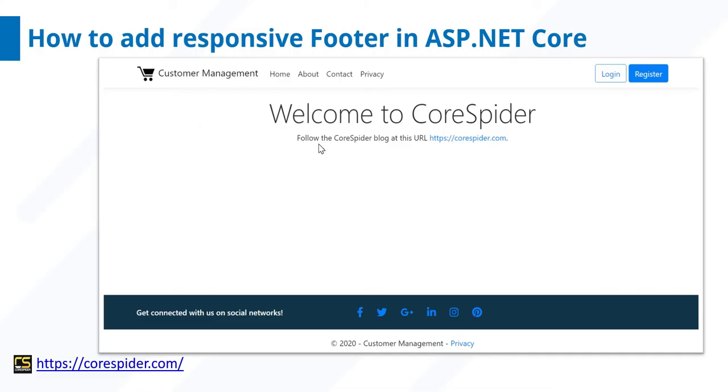As you see in this image, we have already discussed in our previous video how to add the navigation bar in ASP.NET Core MVC. And in this example, we are going to discuss how to add a footer like this in an ASP.NET Core MVC application. You can see the footer consists of customer management, copyright content, and also the social network icons. So let's flip to Visual Studio and see how to create a footer like this.